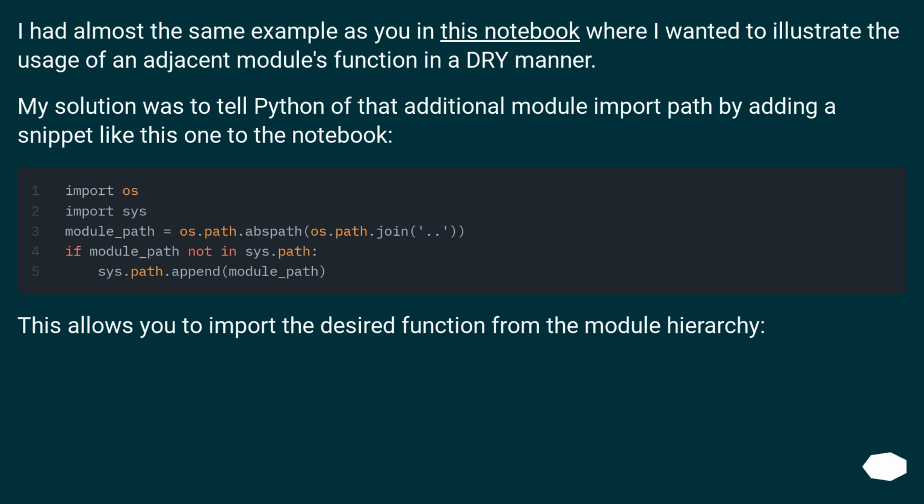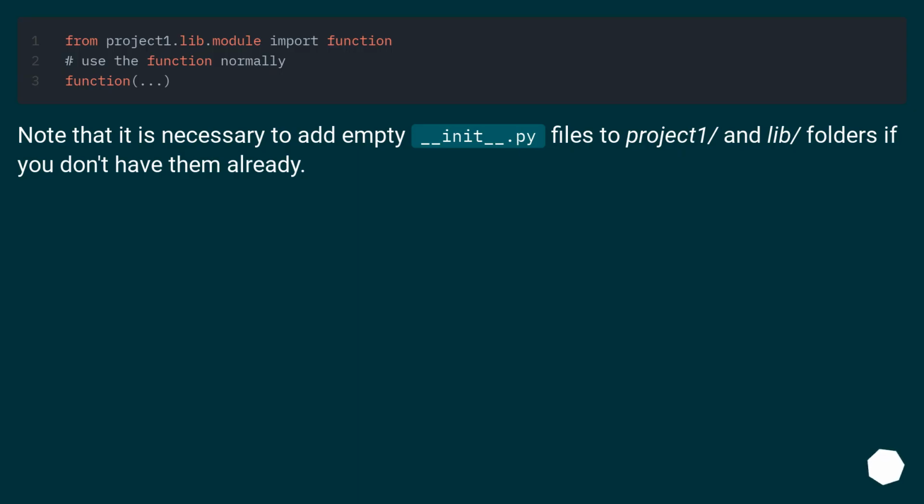I had almost the same example as you in this notebook, where I wanted to illustrate the usage of an adjacent module's function in a DRY manner. My solution was to tell Python of that additional module import path by adding a snippet like this one to the notebook. This allows you to import the desired function from the module hierarchy. Note that it is necessary to add empty __init__.py files to project 1/ and lib/ folders if you don't have them already.